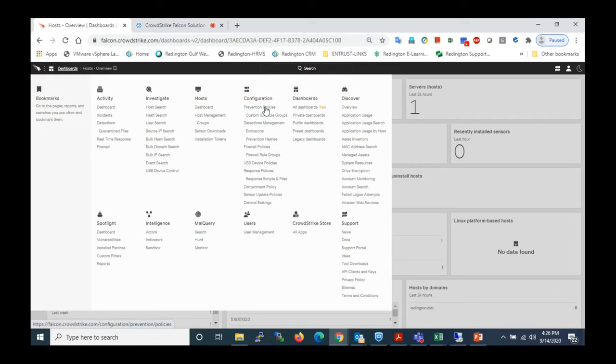We can have multiple policies created. We can create a prevention policy, which helps you prevent different kinds of attacks. We can also create a policy based on the firewall. So we support controlling the local firewalls, it's firewall policy management. Of course, we can also do that as well.